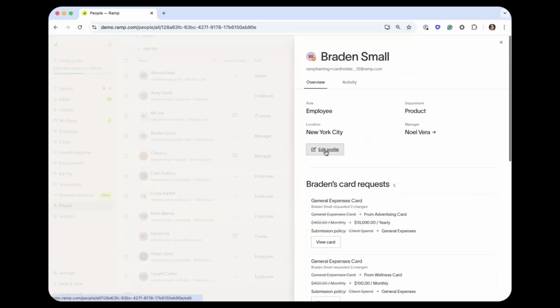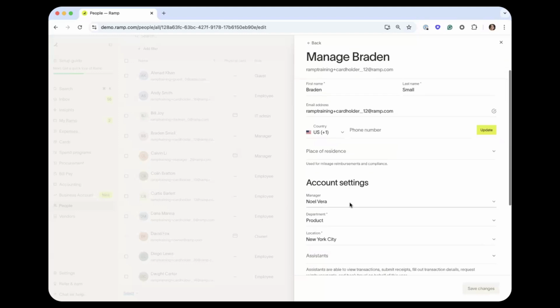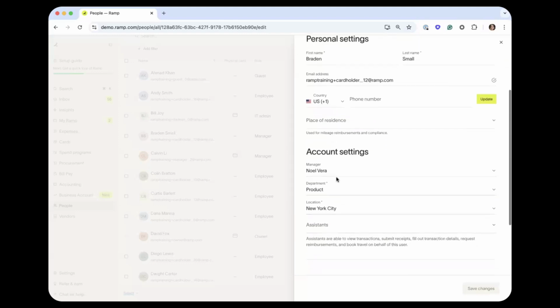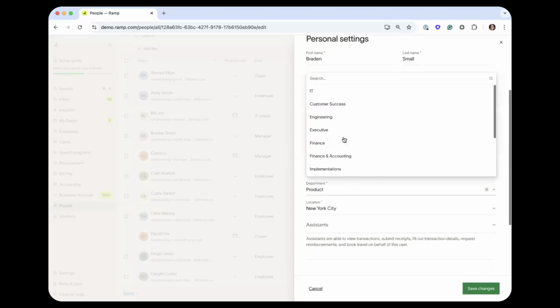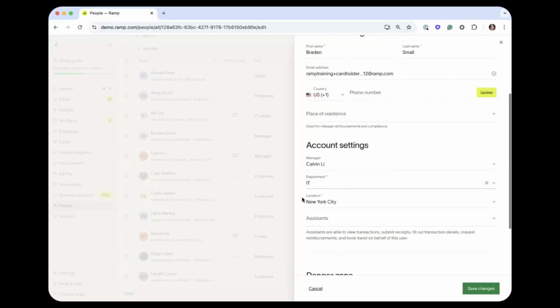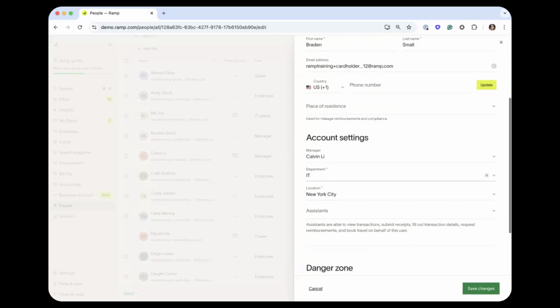I can click Edit Profile. And in this account settings box, I can change his manager. Let's put him on Calvin's team. Department, let's send him to Amanda's IT department. And we'll keep him in New York. And then from there, we'll click Save Changes again.